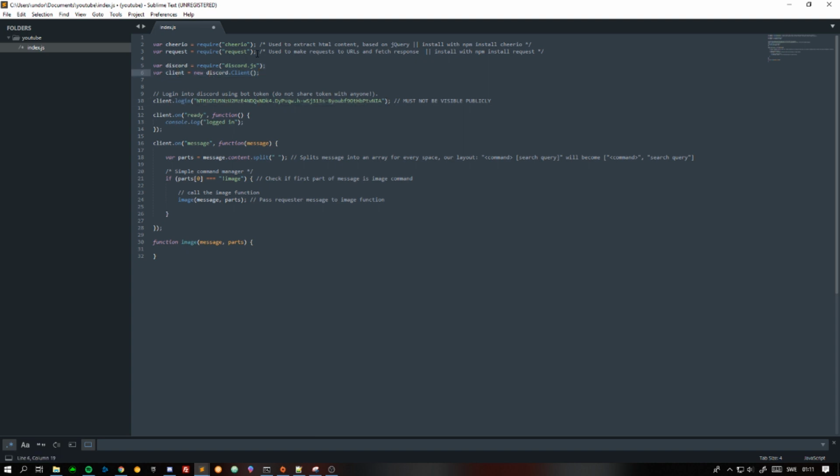And you're also going to need two extra libraries. So these are Cheerio and Request. Cheerio is basically jQuery, and we're going to use it for getting some DOM nodes from a response. And then we're going to use Request to make a request to an image search engine so we can extract the links.